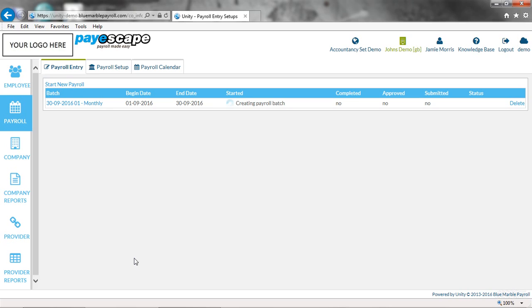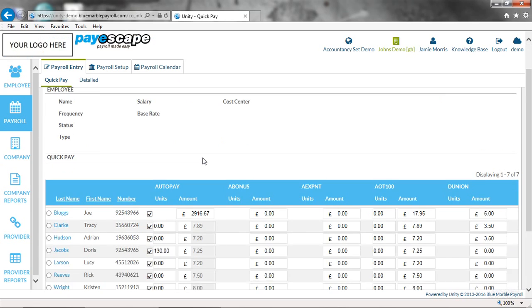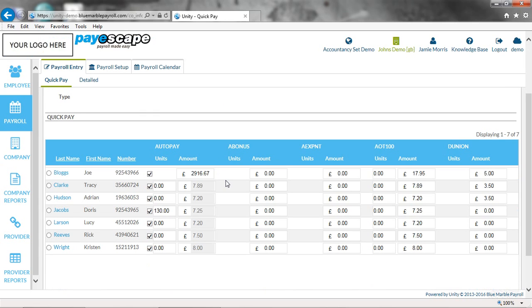This is now creating the payroll batch. It is pulling all your employee information together, along with any fixed components they may have or other additions, all into one file so that the payroll may be processed. Now that the batch has been created, we can go into it. To do that, we click on the date at the start here. In here we can see all the employees under this company and their active pay components to be processed.